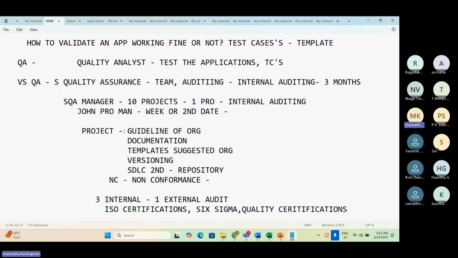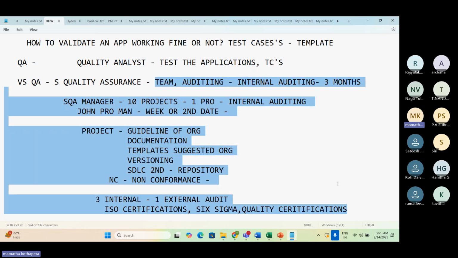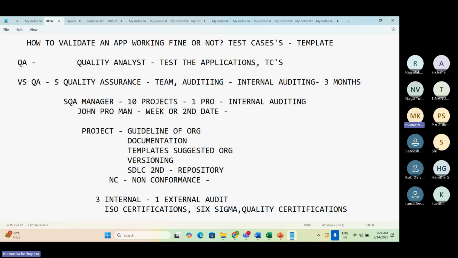In bigger organizations, there will be a separate SQA team working only on the auditing part, because there are hundreds of projects in the organization. They will be auditing one project every week. It's a lengthy process. I'm just giving you an overview of what the SQA process is. Hope you got an idea now, everyone.